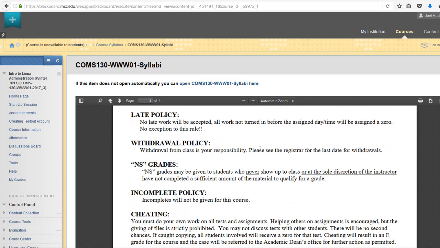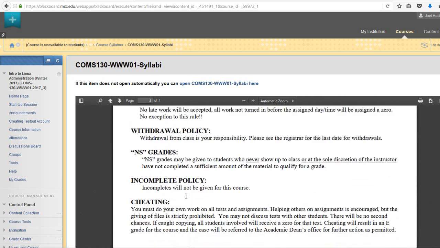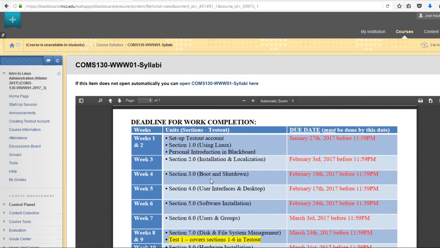Withdrawal, please contact the withdrawal office. They'll tell you what needs to be done. Incomplete policy, I don't give incomplete for the course. Cheating, hopefully that won't be the case.